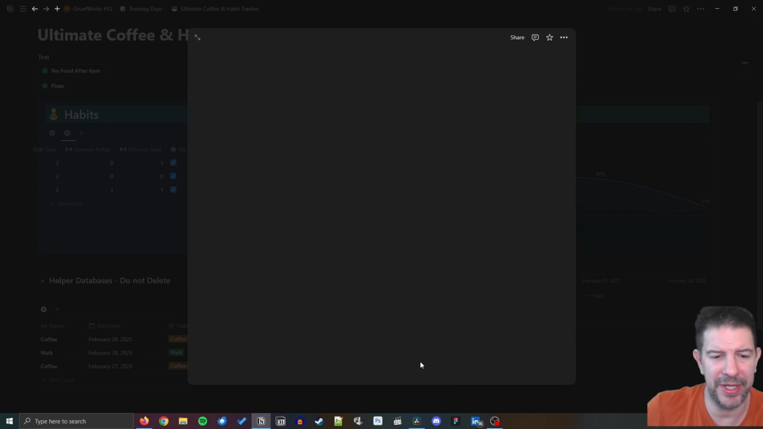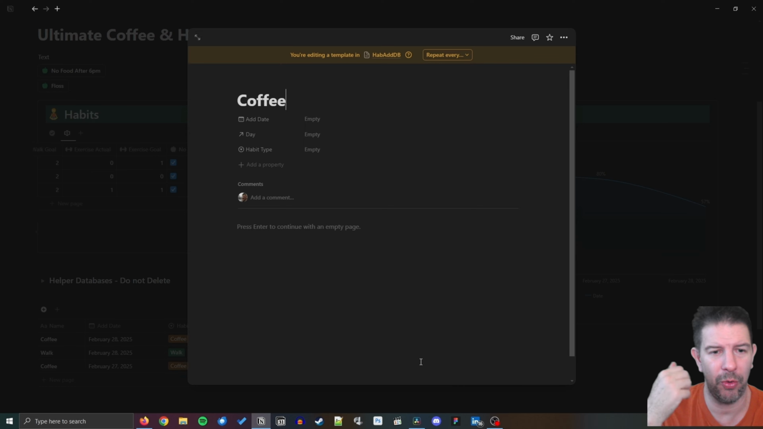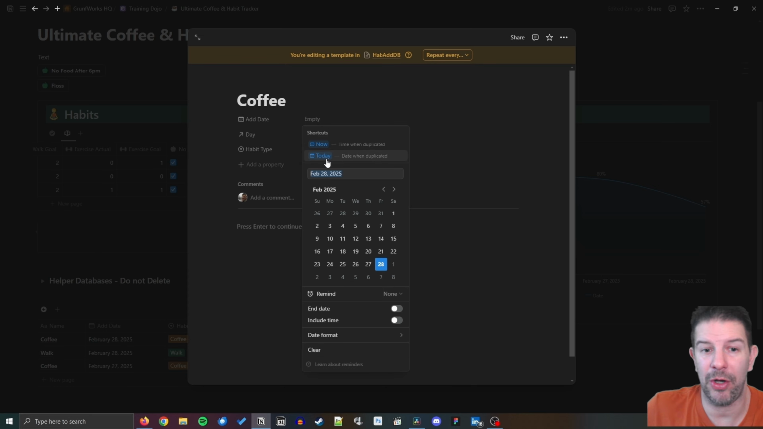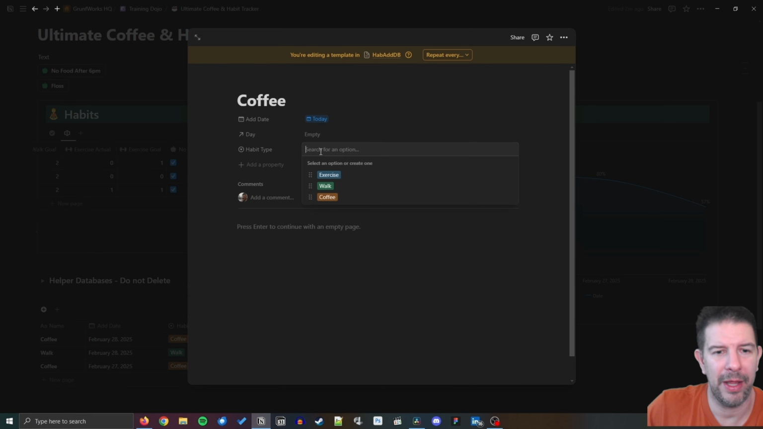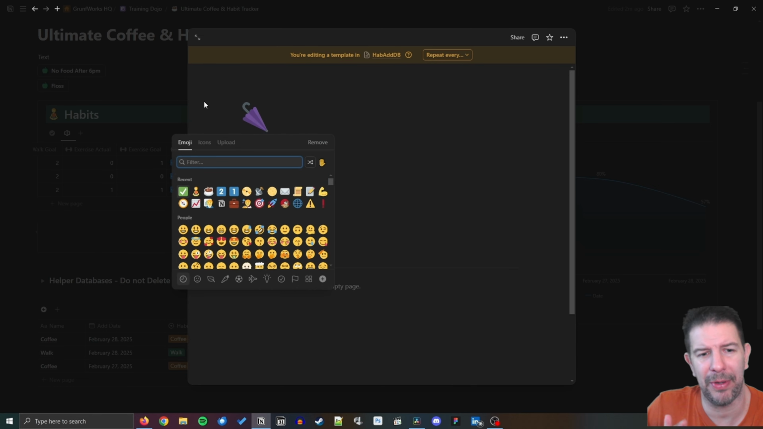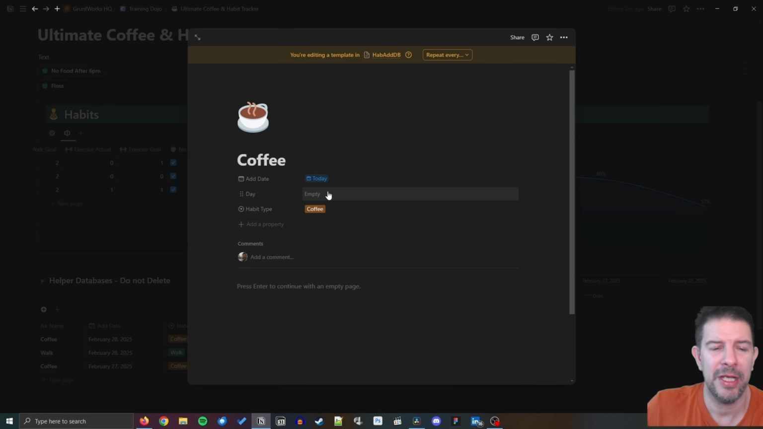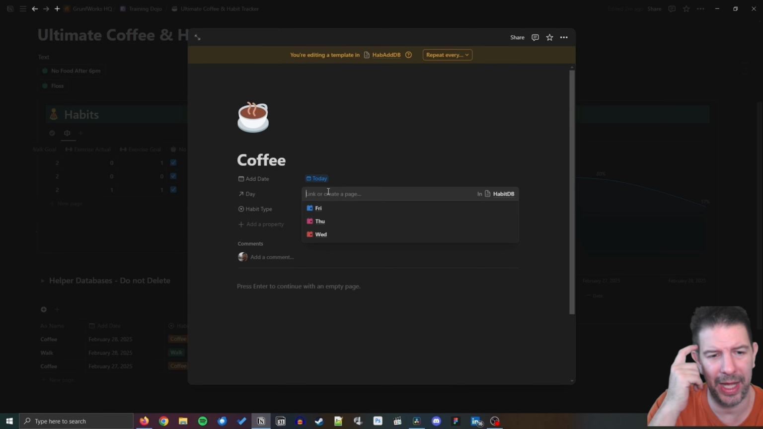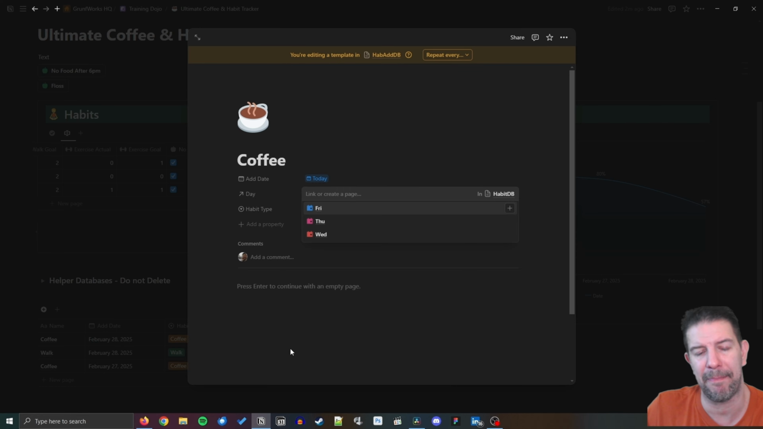Once the data is in, we're going to be setting up templates. We need a total of 3 templates. One is coffee, second is walk, and third is exercise. Add date always has to be today. The day we will be setting up later, and the habit type is coffee. I put this nice cute icon, and for the day I thought I could have it populated here by the page added, but no, this is a template. So add date is today, and the habit type is coffee.